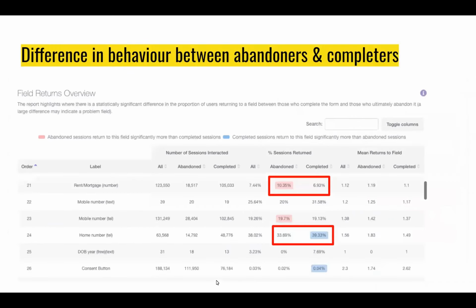The next thing you need to look at is actually a difference in behavior. So there's two types of people who visit your form, those who abandon it and those who successfully complete, which is obviously a great thing. So if you can identify different behaviors between those two groups, then it's a great insight as to where a problem might be.